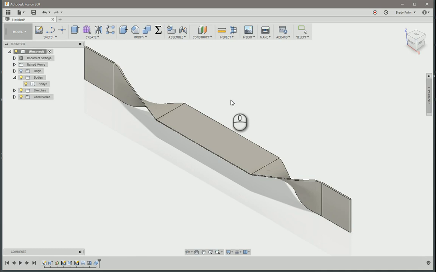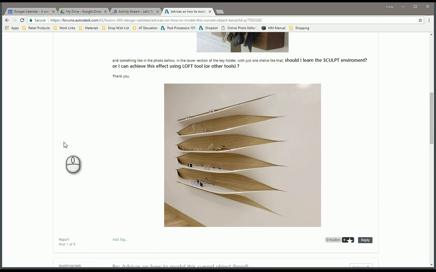So there you go. I think that's a pretty good representation of the shelf here. And you can play with the settings a little bit. I'll post this file up and hope it helps.